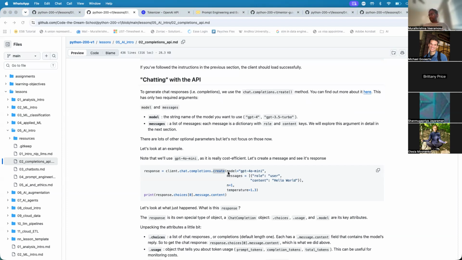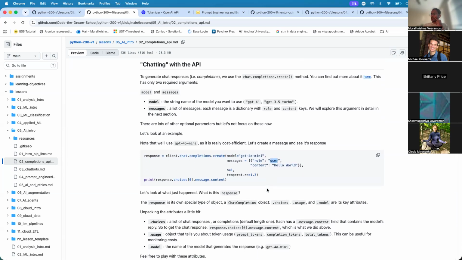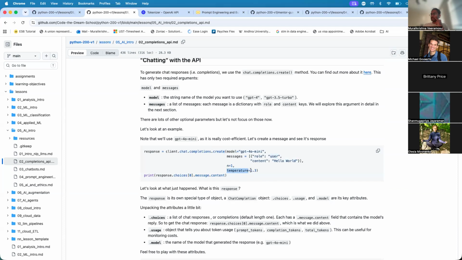So you are telling which model your query, your input or prompt, needs to go to. And this is the prompt. The content has all the input you are providing, the role we are saying as user, and temperature we are setting as 1.3, n equals 1. We discuss this below. So this is how you make a request to the LLM to get a response, right?